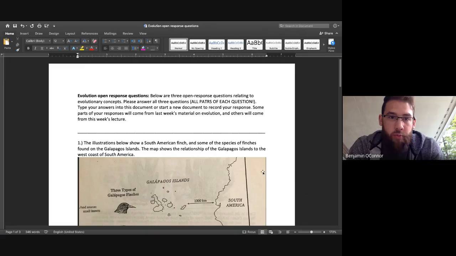And so reading the directions. Below are 3 open response questions relating to evolutionary concepts. Please answer all 3 questions in all parts of each question. So the third one has parts A and B. Make sure you answer both parts. Type your answers into the document that you are going to submit.